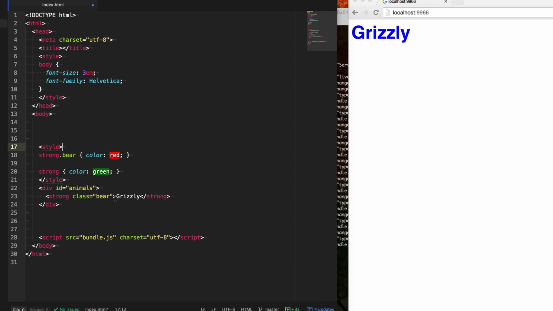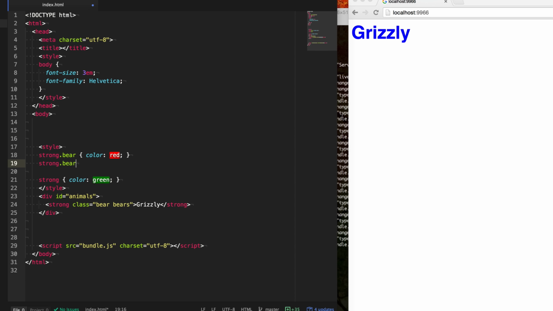I'm going to remove that and add another class here called bears to this. And so then what I'm going to do is I'm going to say strong.bear.bears. I'm going to add 2 classes to it, and then I'm going to color this green.